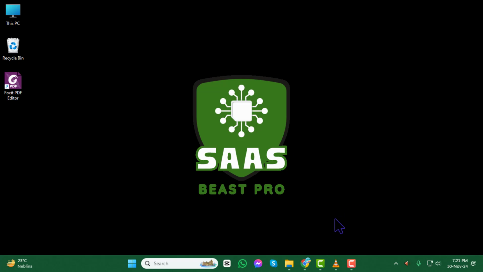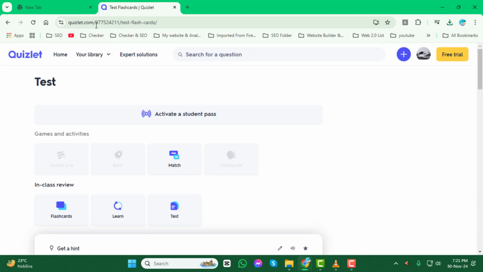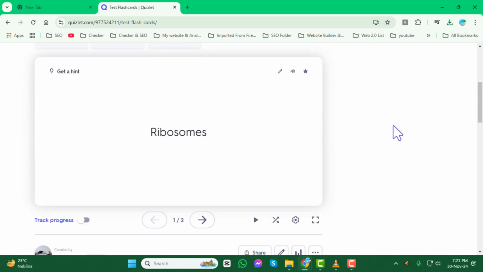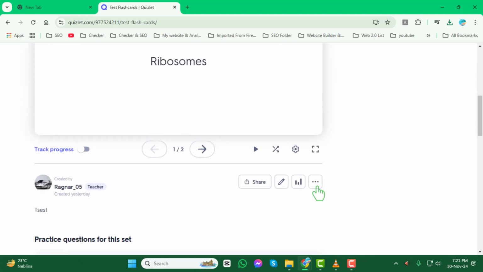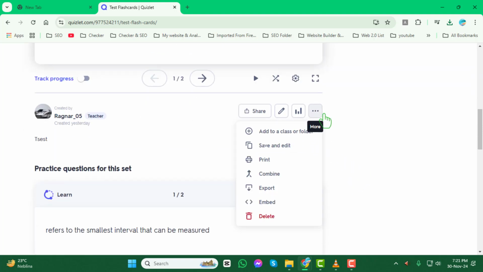All right, let's get started. Step 1. Open your browser and navigate to Quizlet. Once you're there, locate and open the specific flashcard set you want to combine. Step 2. Look for the three dots menu, usually located at the top right corner of the page. Click on it to reveal additional options.